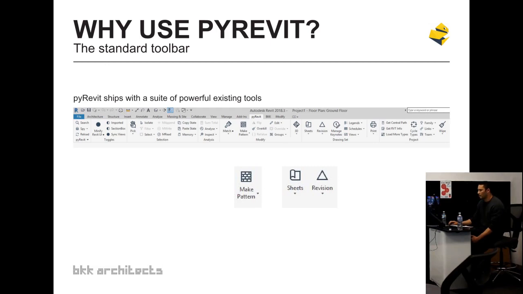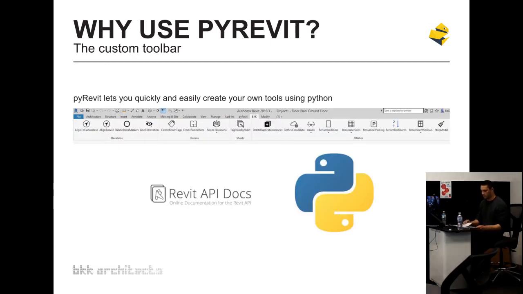So this is what pyRevit is probably most well known for, I would say, in typical architecture firms or engineering firms in Australia. So I won't go into too many of the details, but pyRevit basically ships with an existing suite of quite powerful tools, and some of them are already really popular. So for example, the Make Pattern button here, which lets you create your own custom hatch patterns, as well as managing sheets and revisions.